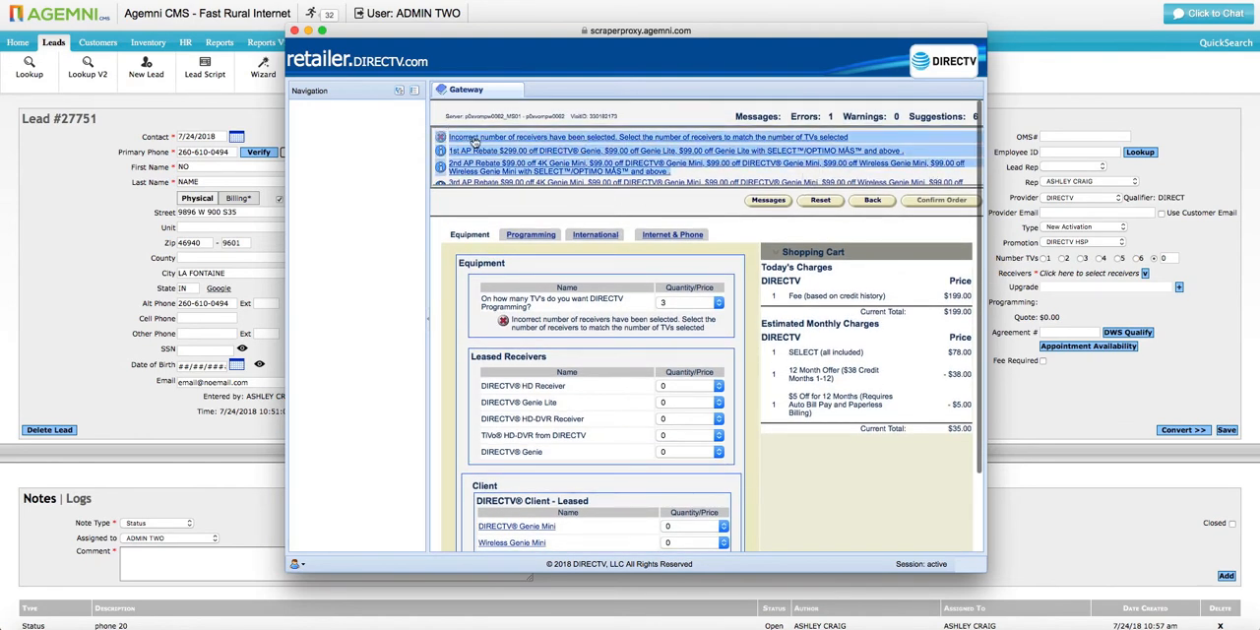All this stuff up here says, look, incorrect number of receivers have been selected. Select the number of receivers to match the number of TVs that have been selected. Because we selected 3 TVs and we haven't selected any receivers down here, we said it's going to be on 3 TVs, but we haven't said which 3 receivers we're going to apply. It's saying that there's an error on this form up here. So this thing up here will tell you what types of things are going on here.